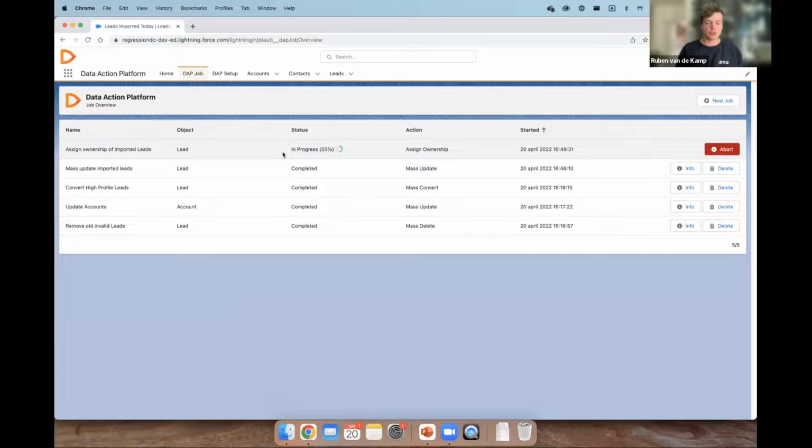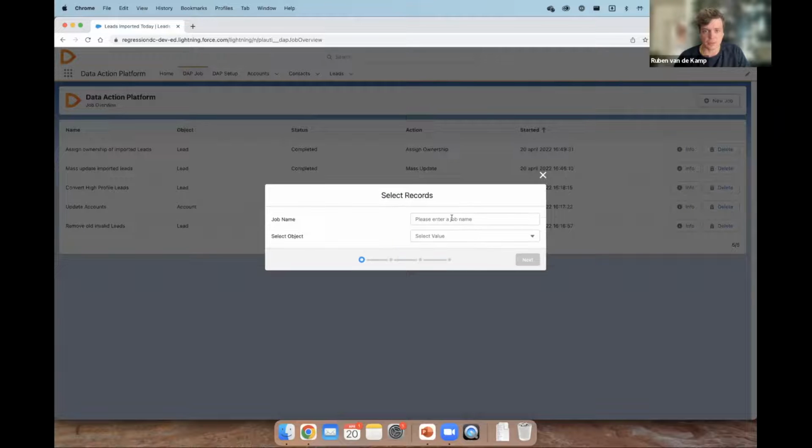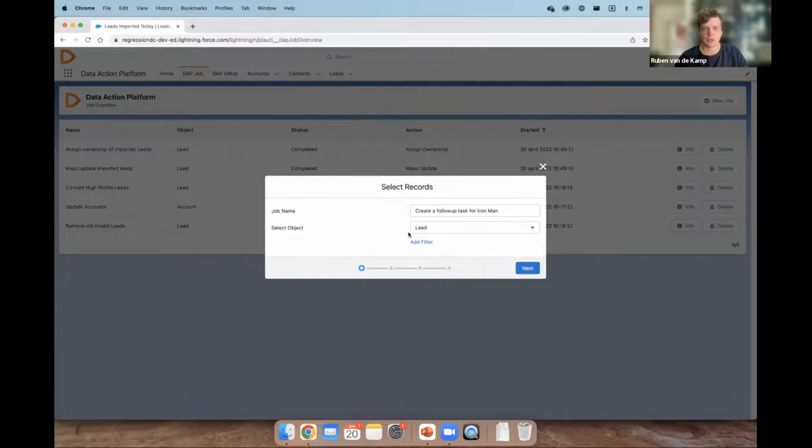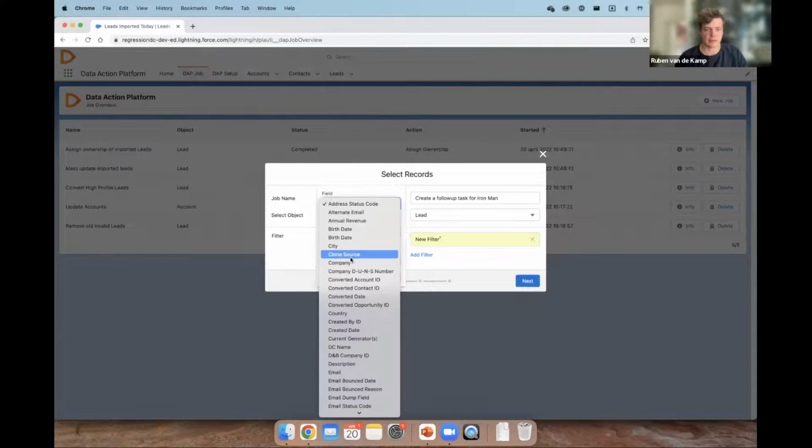The last thing I want to do with this data set is create follow-up tasks for my users, because I want to reach out to the people that I spoke to at the trade show. And I can do that by using the create a task bulk action. We're going to create a new job again, create a follow-up task for Iron Man. And then I select the object I want to work with, add the same filter again.